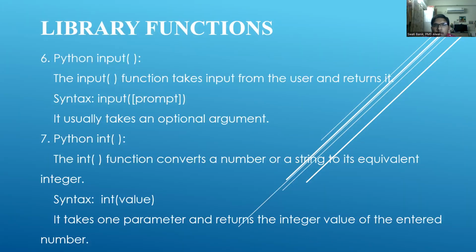Now, the sixth library function is Python input. The input function takes input from the user and returns it. Syntax of this input function is input with prompt within the parentheses. It usually takes an optional argument.